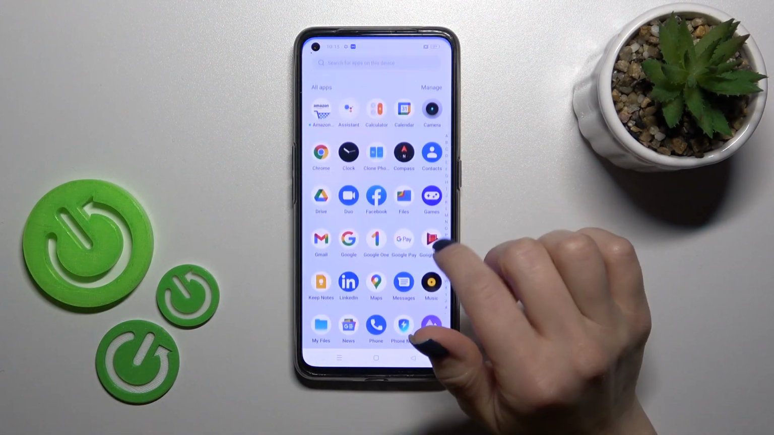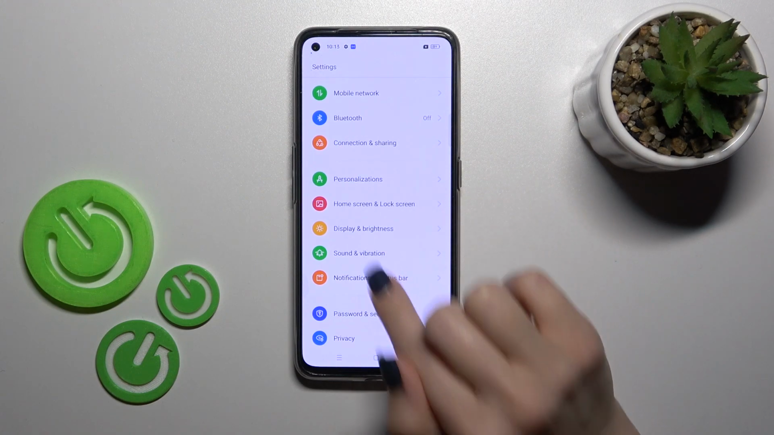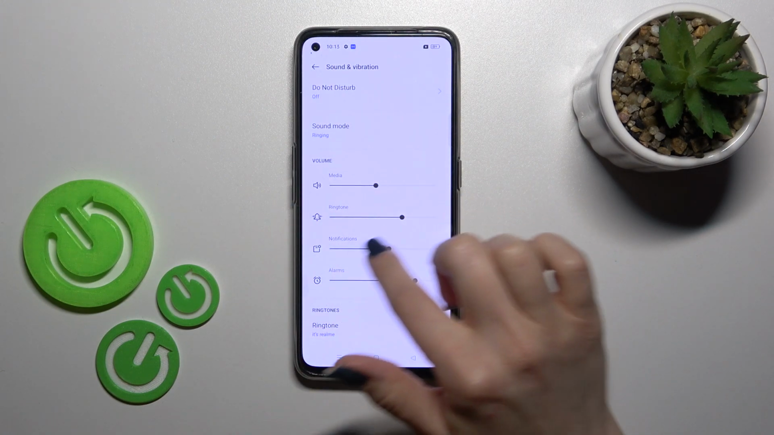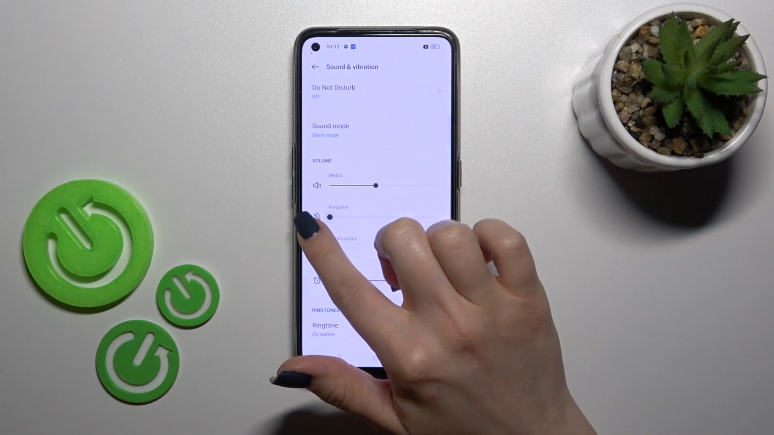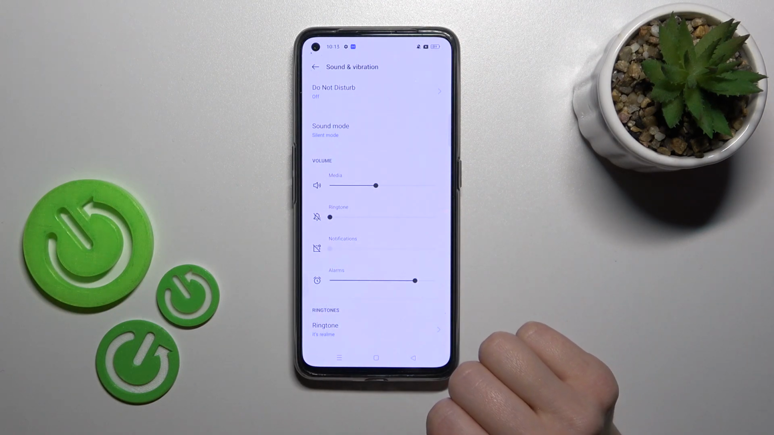So first we should open the settings application, and after that scroll and tap on sounds and vibration. Here you'll see the ringtone volume panel. Just to mute the ringtone, hold and slide this dot on the ringtone volume panel to the left side.